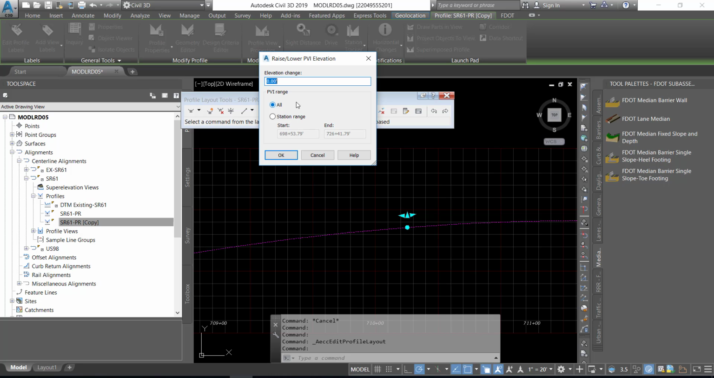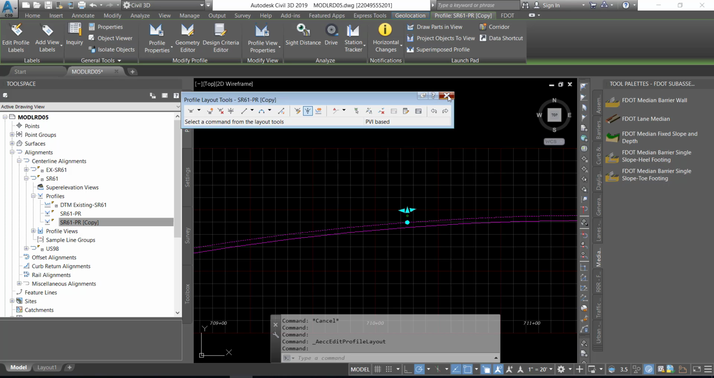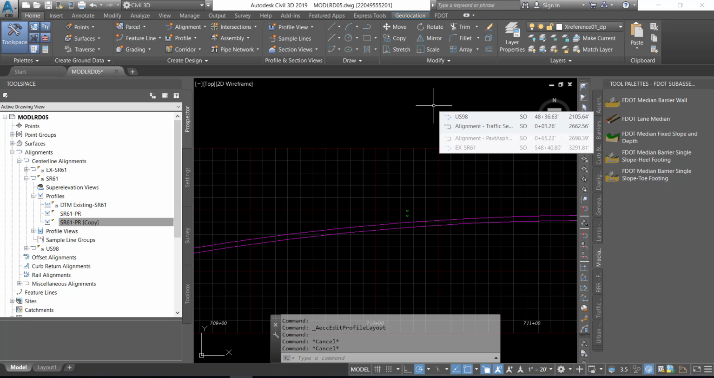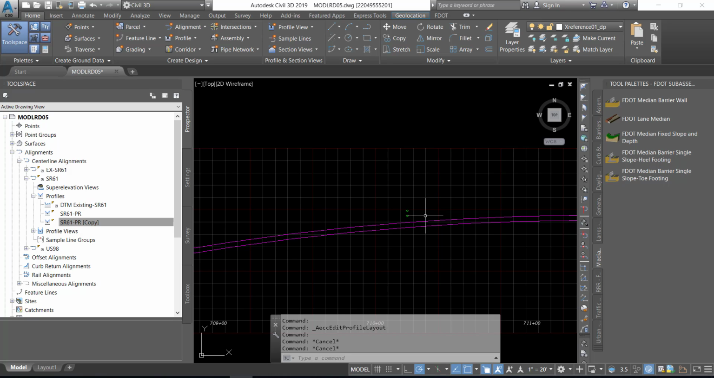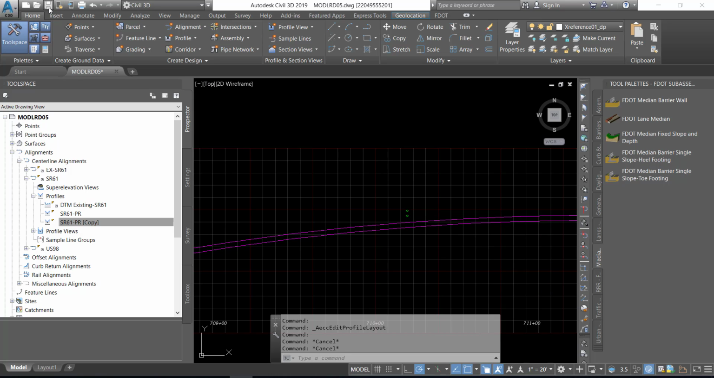From the Raise or Lower PVI Elevation dialog box, set these values. Elevation range is going to be 0.33 and PVI range, select all. Click OK to continue to close the elevation dialog box. Close the Profile Layout Tools toolbar. Hover over the SR61-PR copy profile to display its tooltips. Next, save your file before continuing to the next exercise.